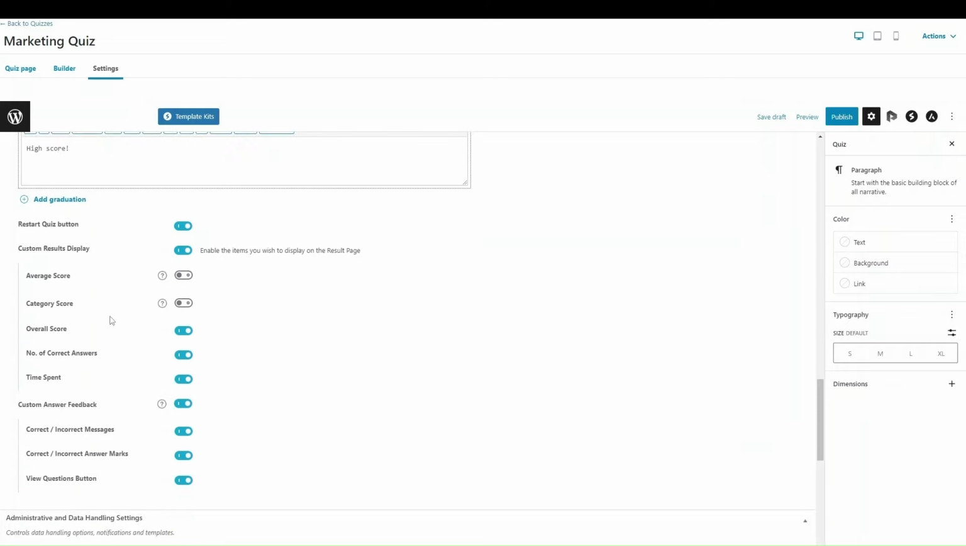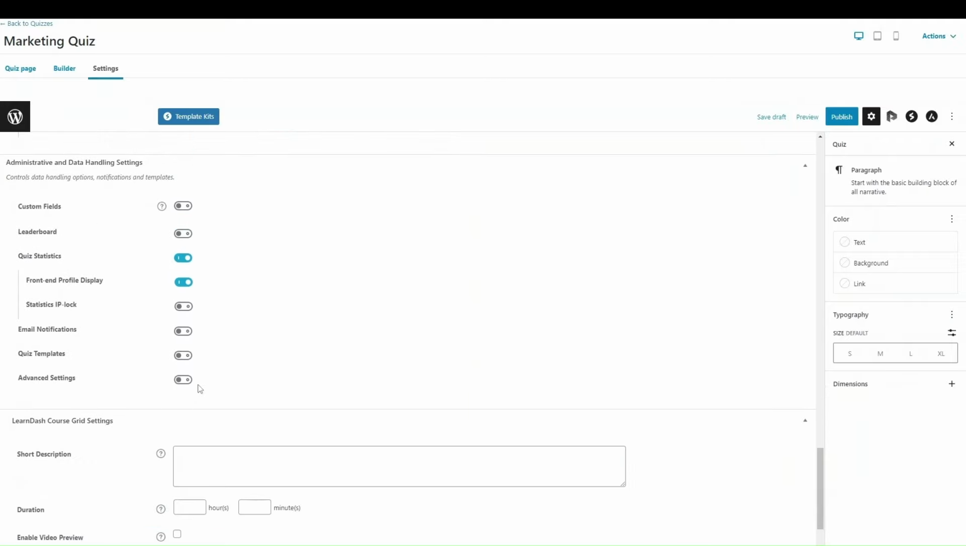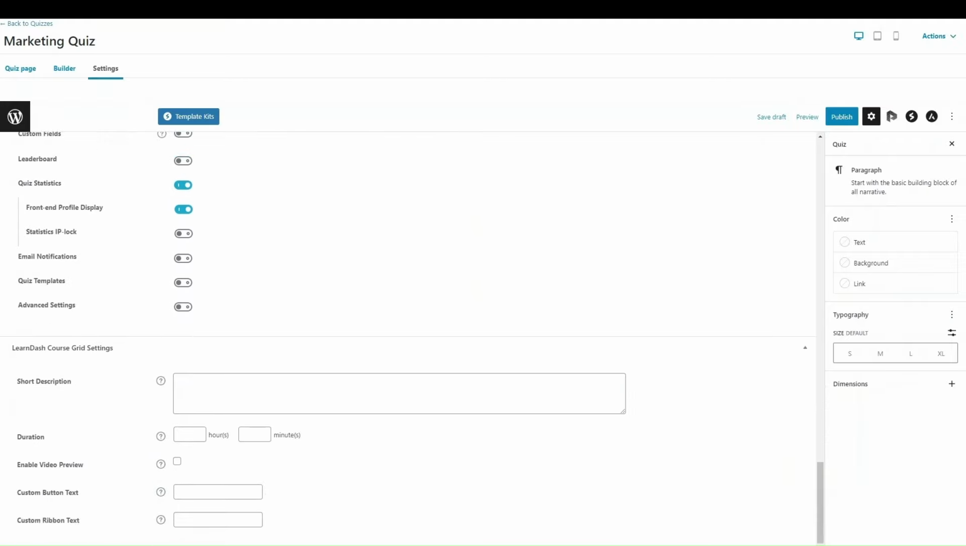Other things you can do is add the custom results display. These are several aspects of the quiz results that you can customize. So choose to show or hide any of the following elements. Things like average score, which displays a bar graph with your score compared to the average score of all users who have taken the quiz. And you can also select the number of correct answers, time spent, things like that. It's up to you how you want to customize your results page. Or you can just leave everything blank and just have the score as well.